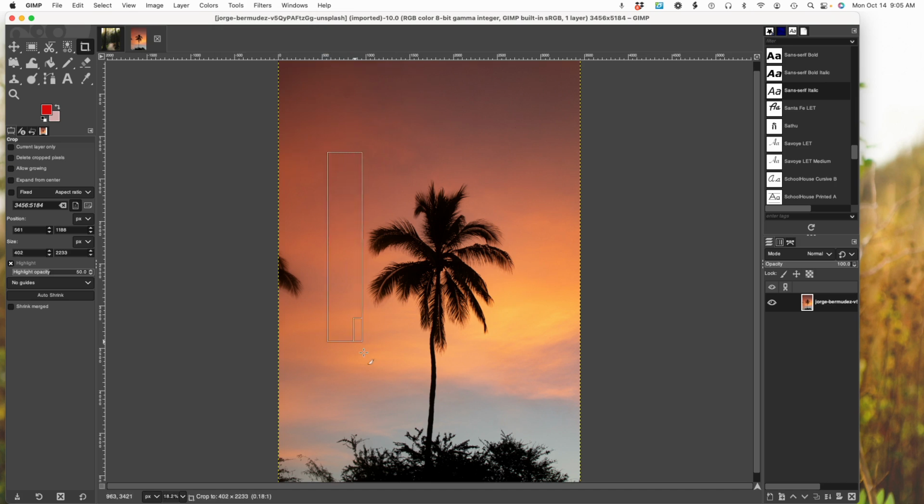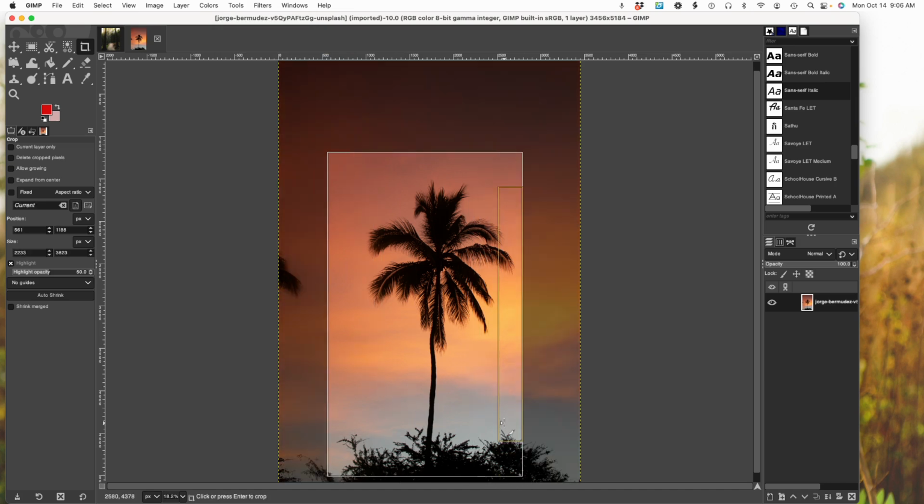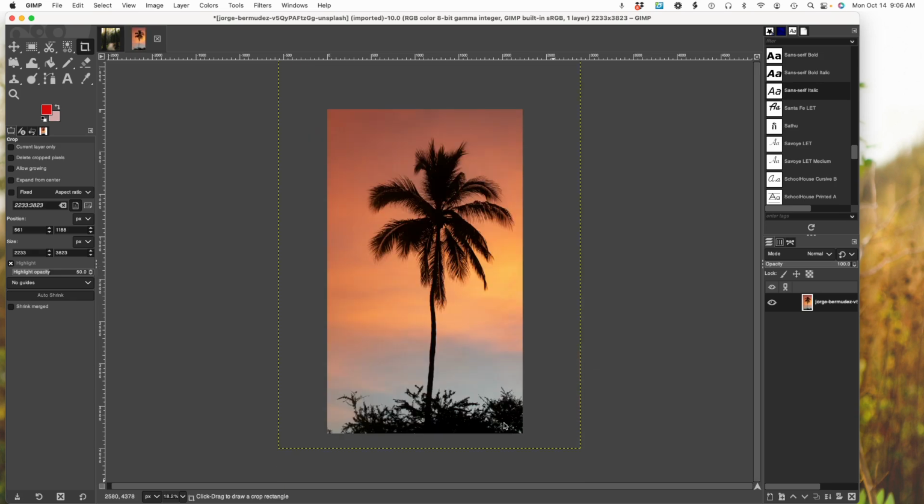This time I'm going to crop out. I don't want to crop out that extra little palm tree. I just want the palm tree itself. And when I hit my return key or my enter key, whichever that might be on my machine, then I just get that part of the image.